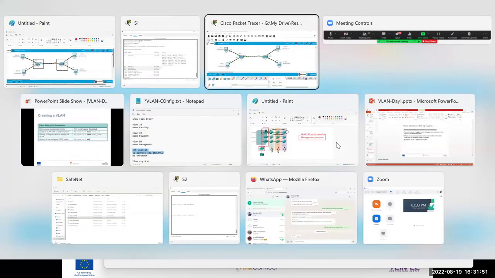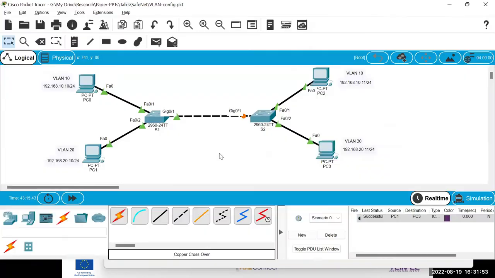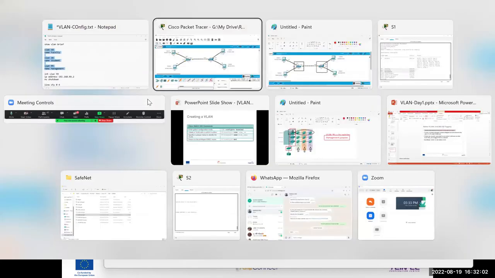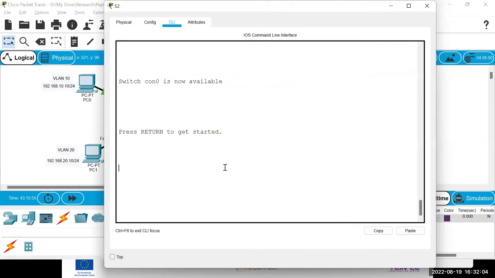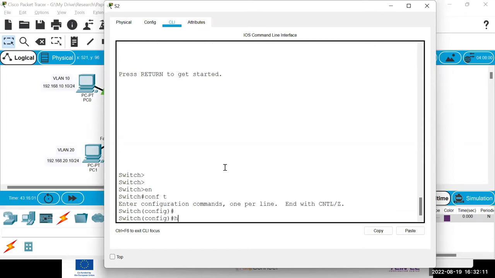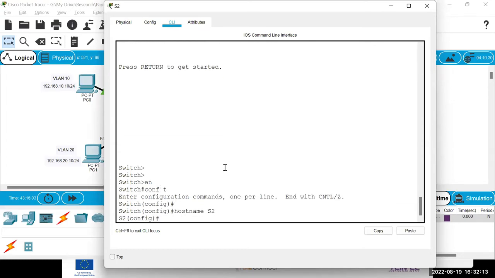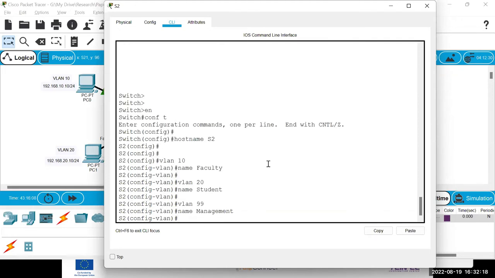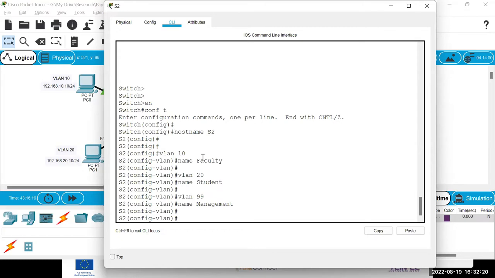So let me show you the same command. I can type the same command, or I actually have written this command here. So I can just copy this command and paste it in this switch. You see, this is another switch. If you don't understand, I can change the name of the switch. This is switch two, so the name was S2. And I can paste the same command. So now you see VLAN 10, 20, 99 is in this switch.